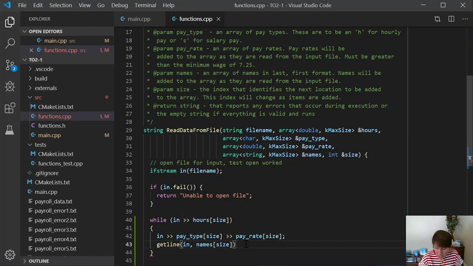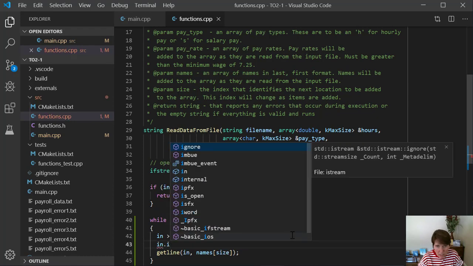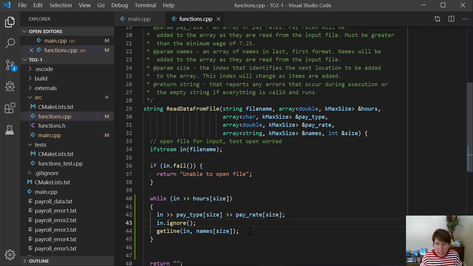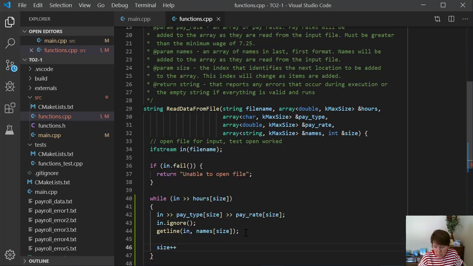And now we're using getLine. So here we're transitioning from an extraction operator to getLine. Remember, that's when we need to remember to ignore. So we use the in object and ignore, so that we ignore that carriage return that would be interpreted by getLine as an empty string. All right, so that reads it, and after we read it, we want to increment size so that the next set of data will be stored in the next index.